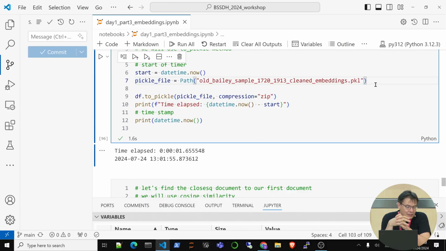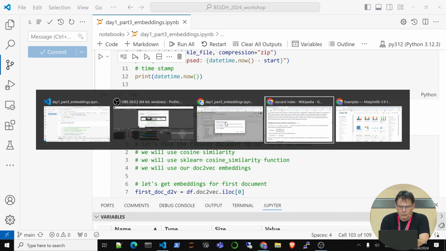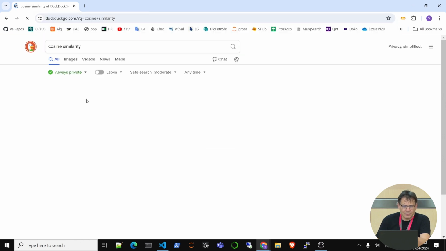So let's finish our embeddings. We generated embeddings also for the documents, the vectors. And what can we do with them? We can do cosine similarity. Maybe I'll show you a little for those who have not seen cosine similarity. See Wikipedia on this.